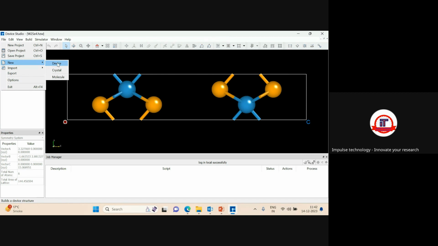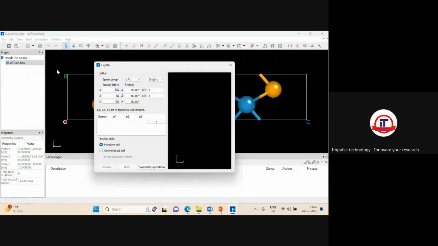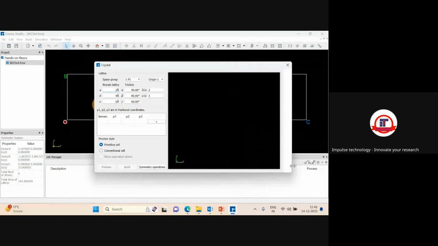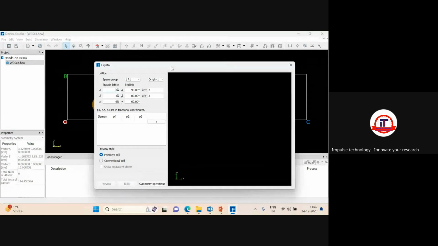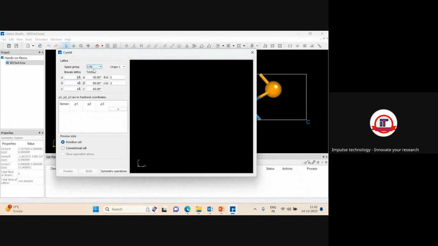Like you can see, this is the device builder and this is the crystal builder. So if you want to create your own material, this is the crystal builder that will help you to build your crystal. Either you can design your simple structure, complex structure, alloy, any crystal you can create. Here you can see we have the lattice information, like the space group, like 1p1, 2p, 2p1, 3p2. So these are the various space group information. So once you select the space group information, then the Bravais lattice will automatically be selected.